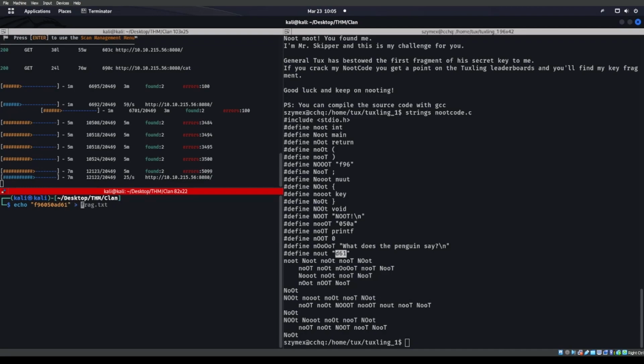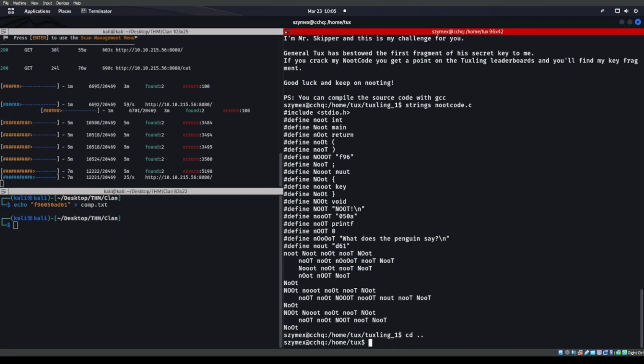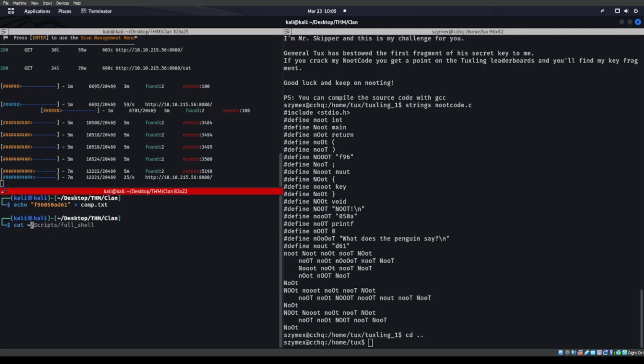And we'll just put that into a comp.txt, or compile.txt, whatever. CD back. All right, now we need to find that tuxling 2, right? So let's go ahead and cat. I know I've got to think for this. Find, I think I've got find user text.txt. We can go and grab this right here.